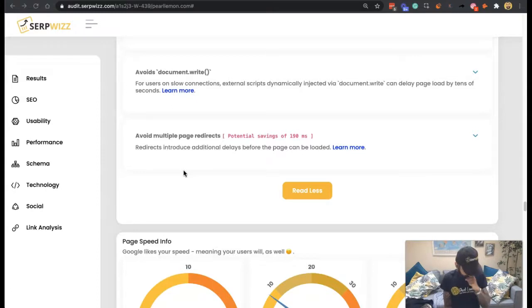Ultimately, for users that are on slower connections, depending upon where you are, it could be 4G, it could be 3G, it could be 2G, external scripts dynamically injected via document.write can delay page load by tens of seconds. There'll be lots of sites where it doesn't really have any bearing, but fundamentally it's about the external scripts that are injected, and that can really slow down your site.